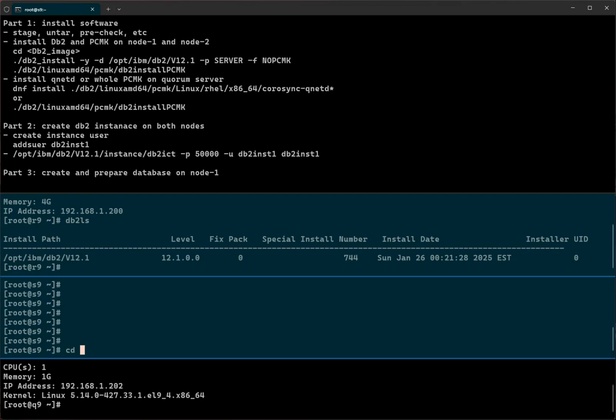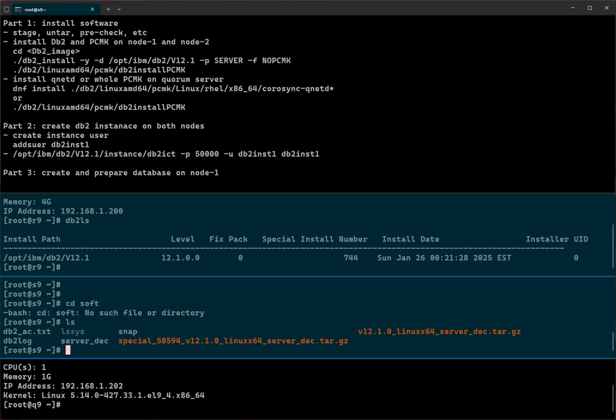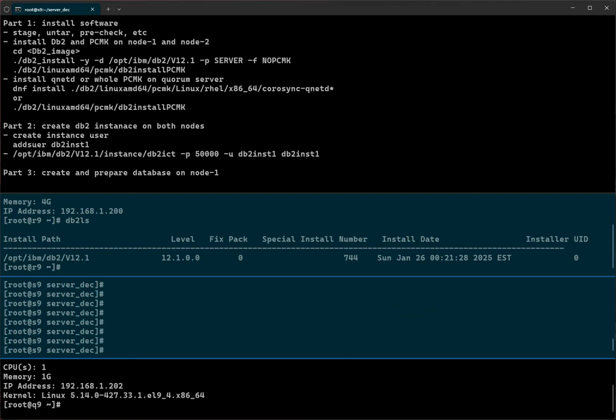I'm going to cd to our location. It is here, in this location, that is the image. Typically, we run the Db2 pre-check, but I'm going to skip this and just go to the Db2 install.